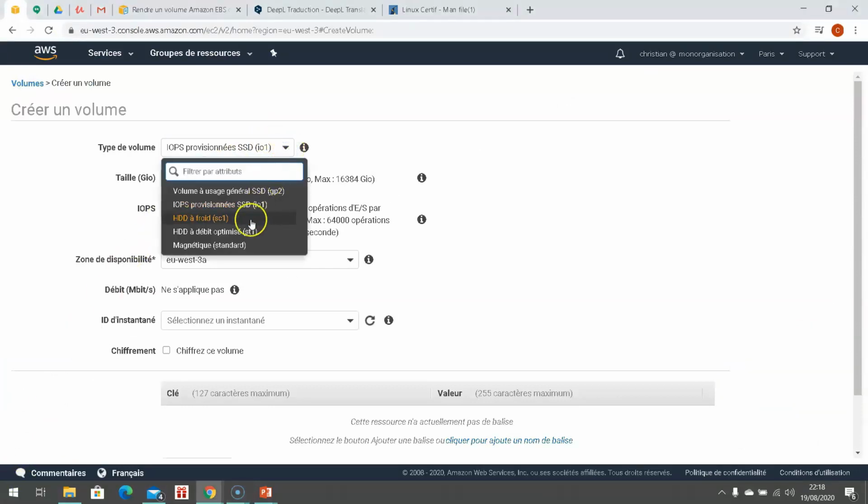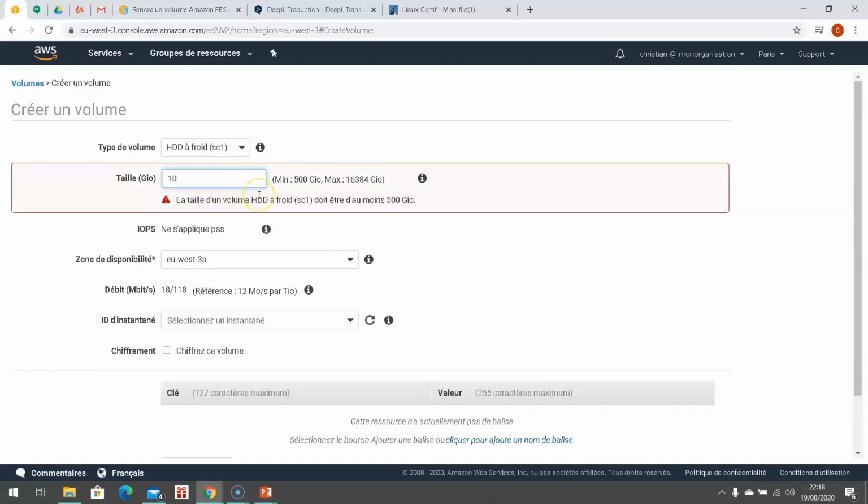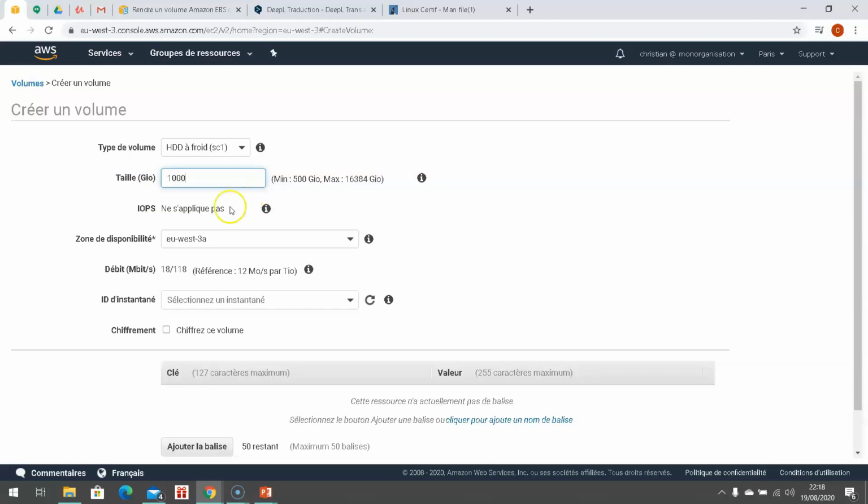Let's now see the SC1 model. It corresponds to a cold hard disk. It is therefore necessary to stop the machine to reattach the EBS volume. What will be interesting is that, compared to the size of our hard disk, if we are at 1000 gigabytes for example, we see that our throughput, our number of megabytes per second in terms of writing and reading, is 12 out of 79.